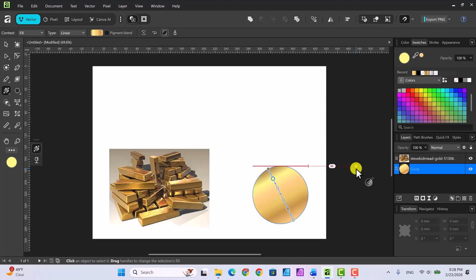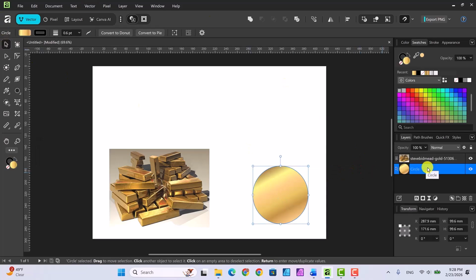So right now we've got a solid gold gradient. Now we need to make sure that our circle is selected, and it is over here. We really don't have to worry about this anymore, but I'm going to keep it around until the end.